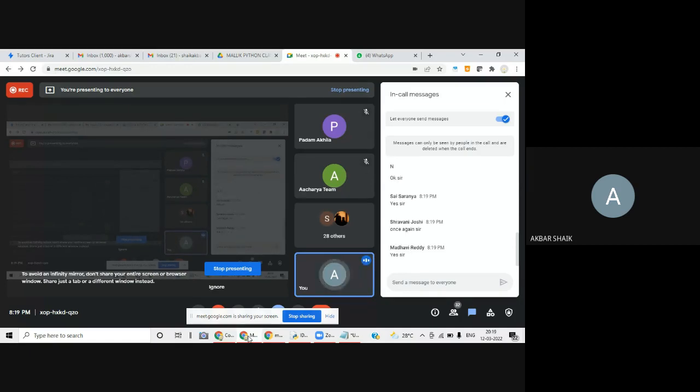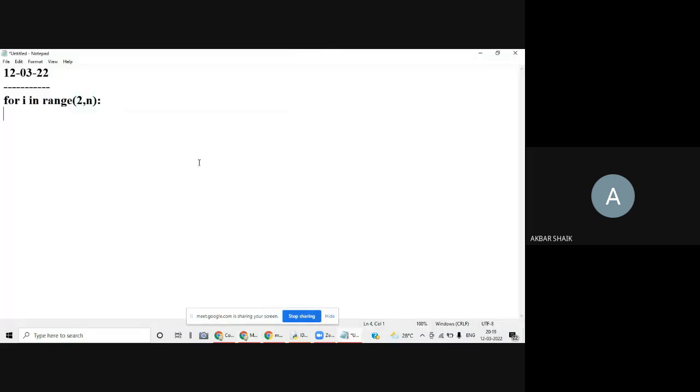The logic I am trying to explain is, 2 to n means in general we'll get 2 to n minus 1. Already we know how the range function works. So 2 to n minus 1, because n is excluded. Here I am excluding 1 and n. From 2 to n minus 1, if any number is a factor, that's what I am checking here.